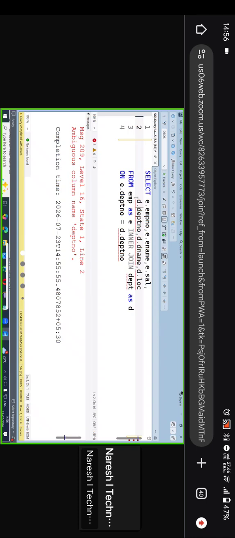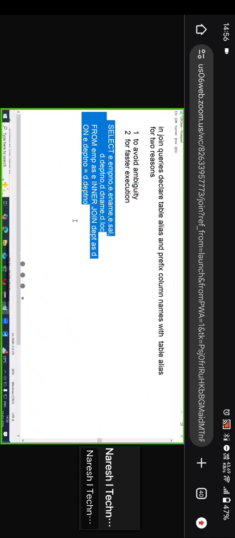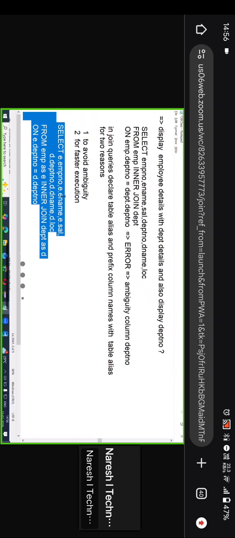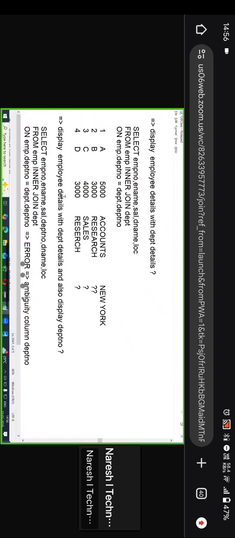Understood? That's all. This is just how to write a join query. But the previous query is showing, what is the previous query showing? All the employees' data. Yes. So the previous query displays all. Next.